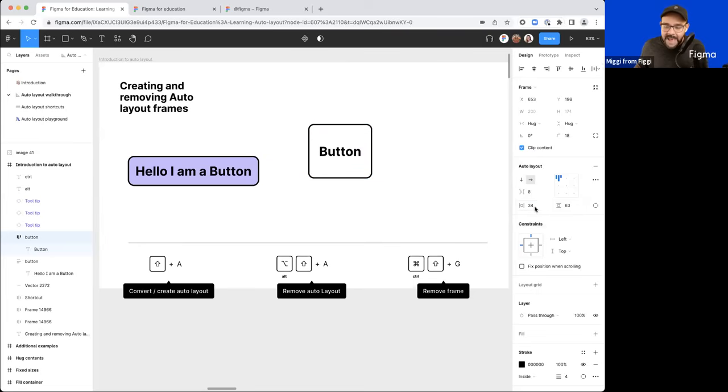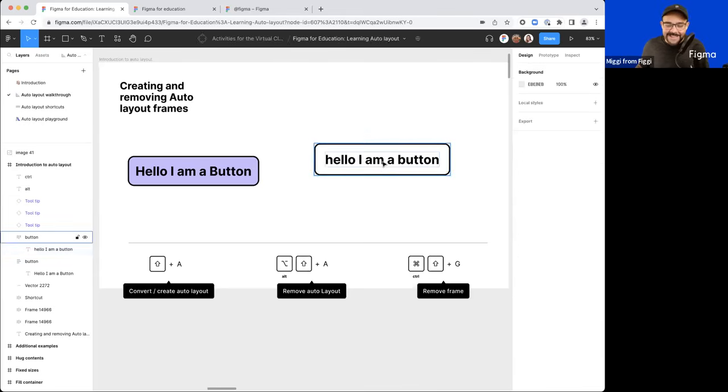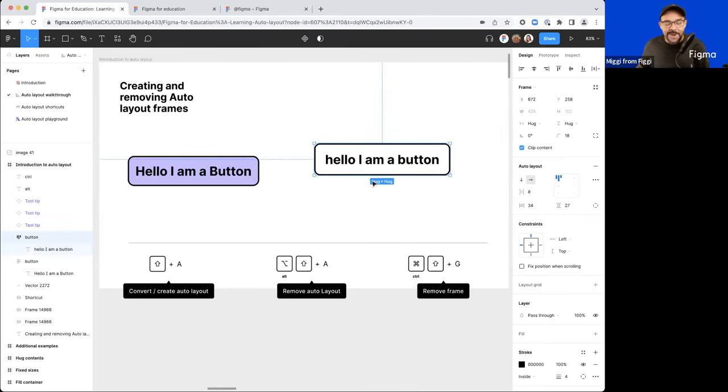So I can pad this and I can shape it. And what's cool about this is that as I add that text, I can expand this. So, hello, I am a button. And I saw somebody there in the comments said that they didn't know how to remove auto layout with a shortcut.